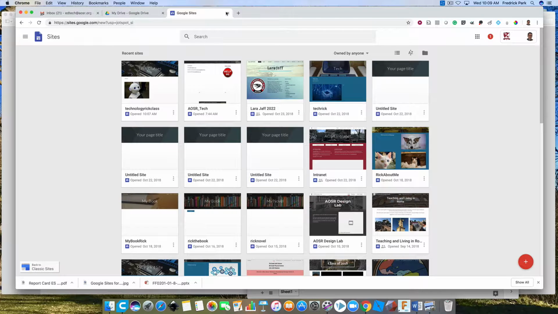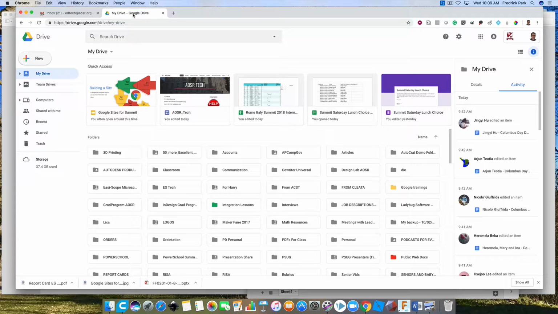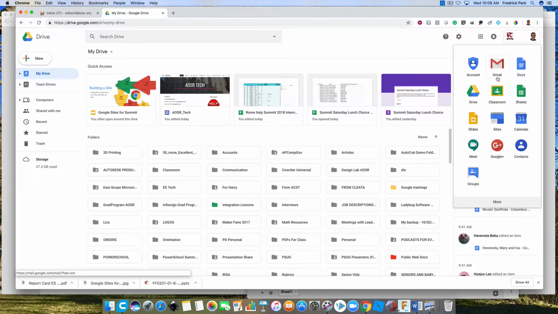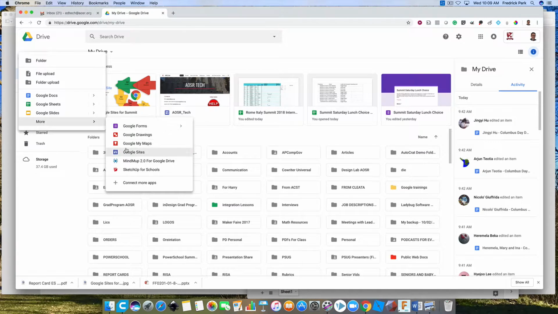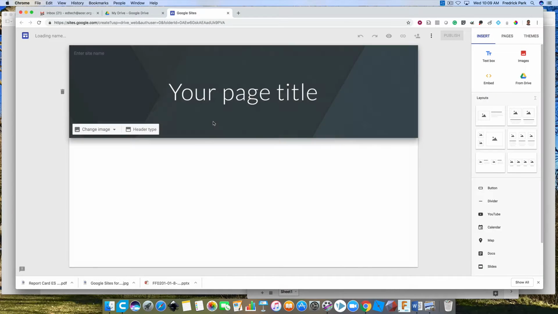There's a little more efficient way to make a new Google site. When you're in Google Drive, so if I go to the Waffle Drive, then I just do New and find Google Sites and click Google Sites. This will bring up a brand new Google site for you, nice and clean. And we're going to take you through the setup of this.